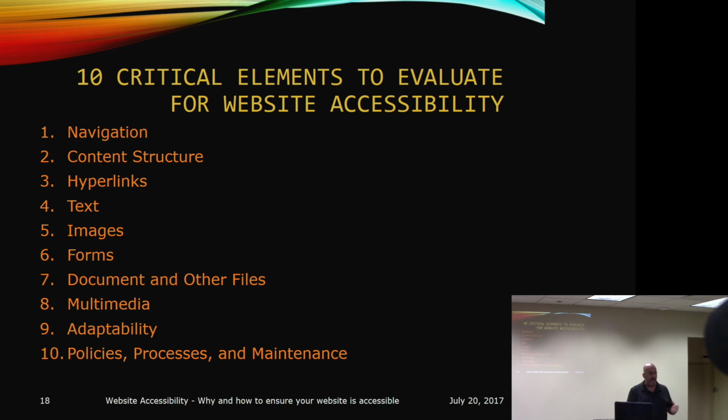Forms. Are the forms set up correctly so that fields actually make sense? Are they in a logical, concise order, or are they jumbled all over the place and just whatever you feel like doing? Documents and other files: can you access and read PDFs? Can you do Word files, Excel spreadsheets, PowerPoint presentations? Okay, there are ways to make these accessible. You can take a Word document, turn it into a PDF, and it's accessible. Okay, there are tools for that.